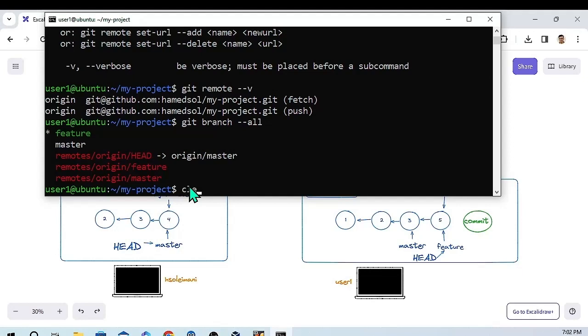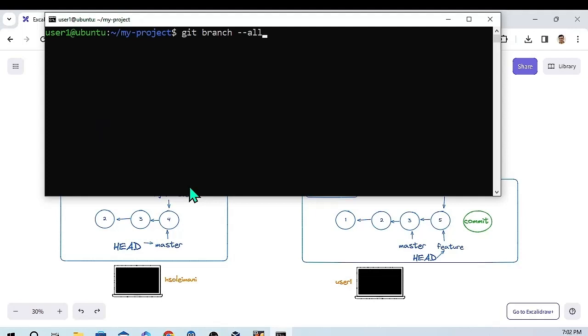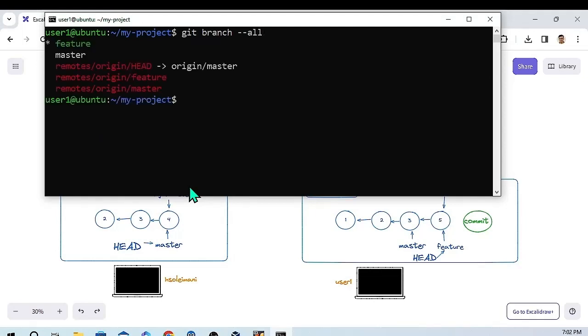If I run git branch --all, it will also show me all the branches. So I'm already on the feature branch, and my origin is toward master. So I need this one to be changed to feature. In order to do that, I have to run git remote.